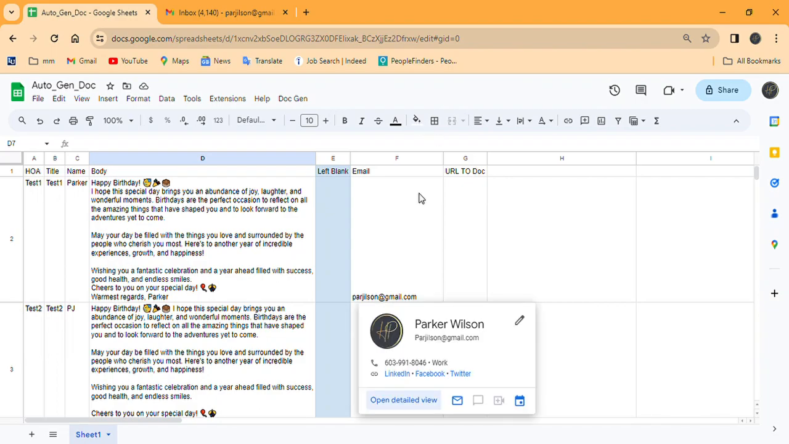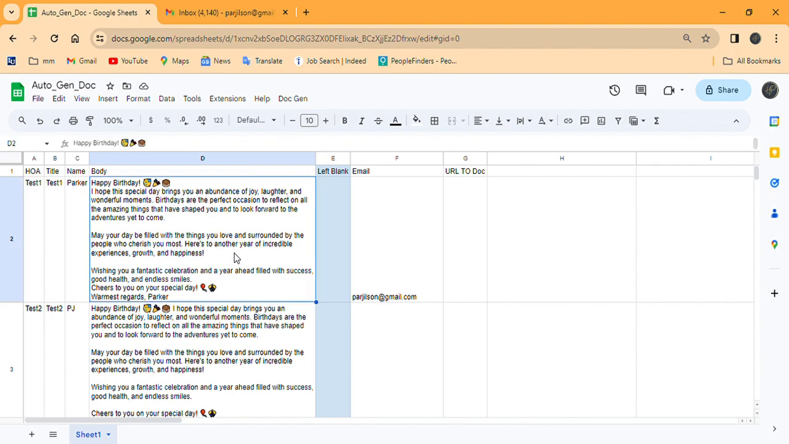Hi everybody. So what I wanted to do today was from a spreadsheet generate emails. But what we're going to do first is generate a Google document. Once the document's created, it's going to paste the URL to the Google document in column G, and then it's going to convert the document to a PDF, and it's going to send that via email. So first we're going to generate a document. While that script's running, let me run through how it works.